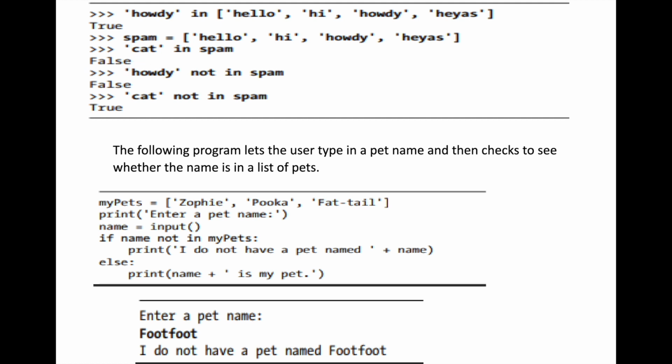Or else you can directly search the word in the list, or you can create a variable, assign a list as the value to that variable, and check using the in operator. For example, howdy not in spam? False, because howdy is there in the spam list. So in this way, it will check whether your element is there or not. If it's there, it will print true. If it's not there, it will print false.